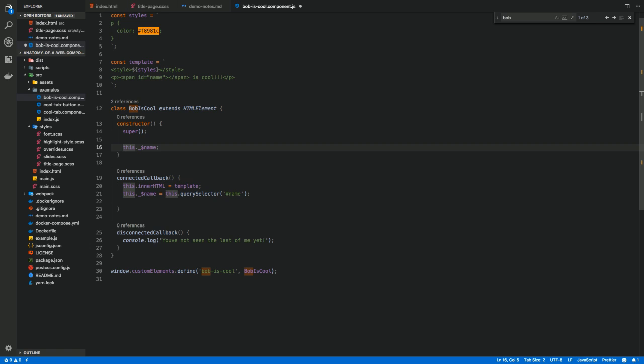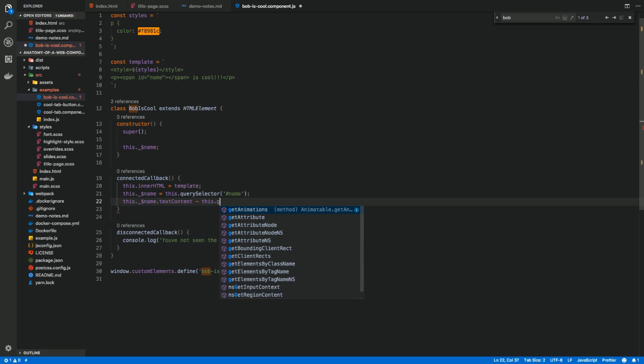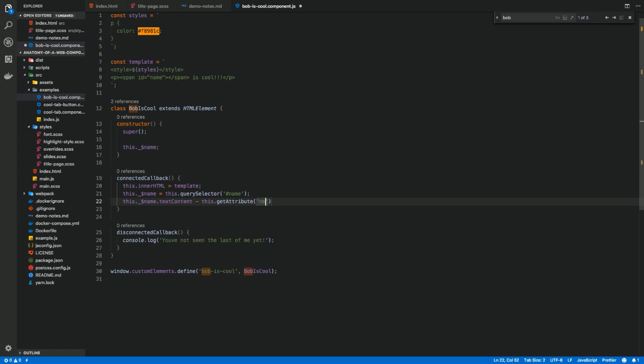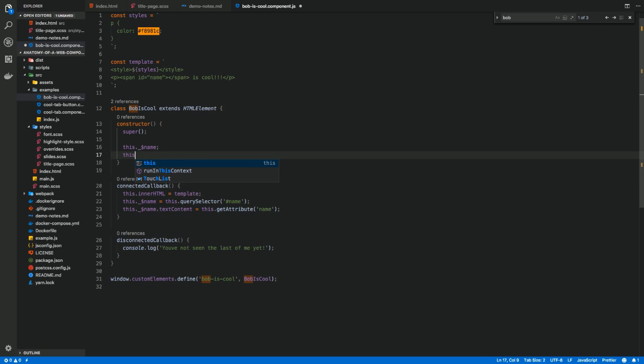And then what we can do is say this.name.innerText.textContent is equal to this.getAttribute('name'). So we'll say, okay, if a user of this web component passes in a name attribute, then we'll just set that name. And actually, even better, I'll say this.name and give it a default name of Bob in case they don't pass anything in.